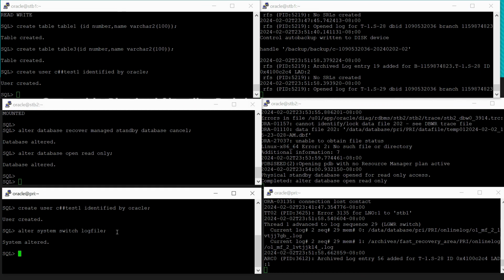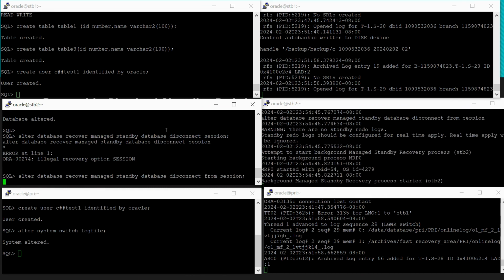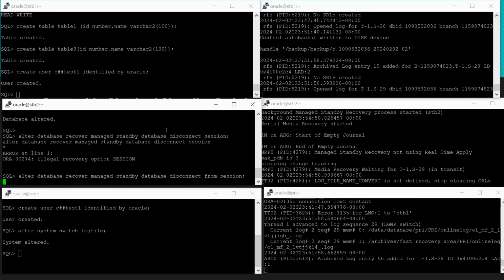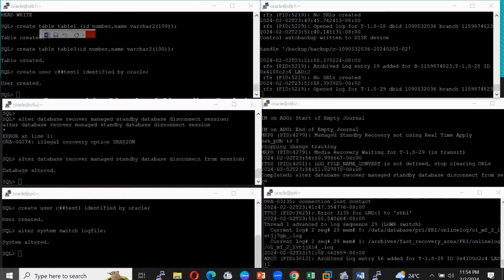Now create another table. Forget the other one. Alter database, disconnect from session. Okay, I have opened the database in read only mode, and I am also starting the synchronization of the database. Recover managed standby database disconnect from session. Okay, so Oracle will also start the managed recovery. The database is currently opening in read-only mode, and recovery has also started.